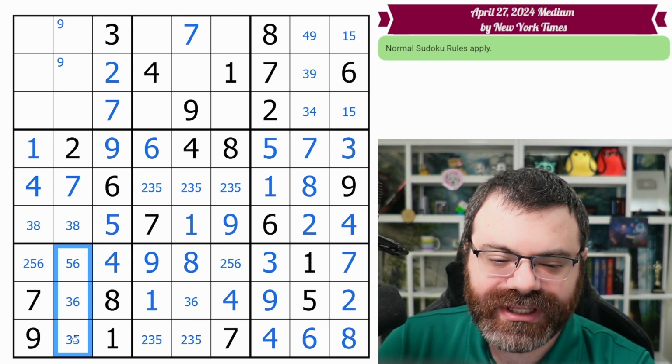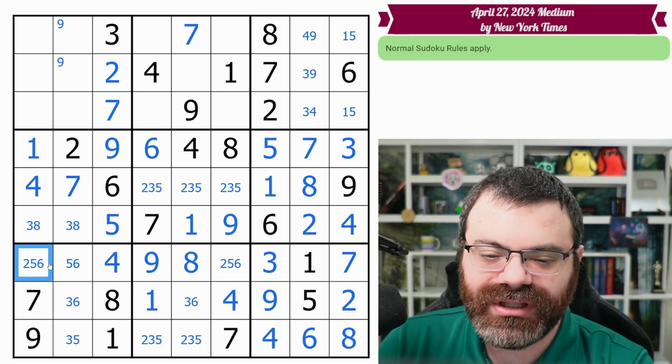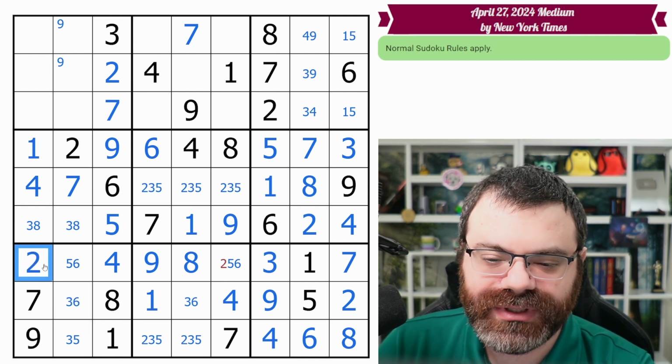And now we can see we have this 3, 5, 6 triple here, or if you prefer, in this box, 2 has been limited to only one cell. And so that places the 2 here.